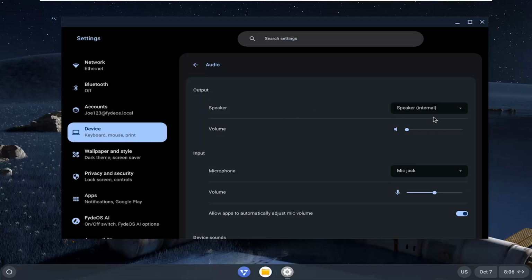Under output, select the correct output speaker. They might have multiple ones connected. Make sure it's the correct one. And then for the volume scroll bar, make sure you turn it up and it should reflect down here on the bottom of your screen too. And that's pretty much it.